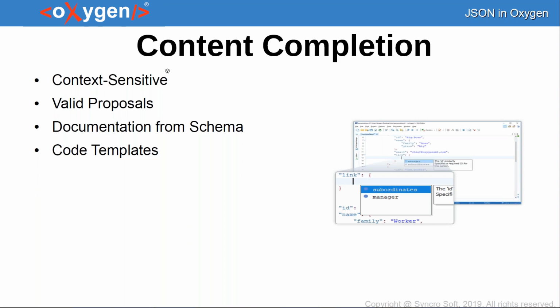If you have a JSON schema, then you can also get valid proposals based on the structure defined in your JSON schema. And you can also have documentation from the JSON schema to understand what each property does or what values you can insert in some context. We also have support for code templates.